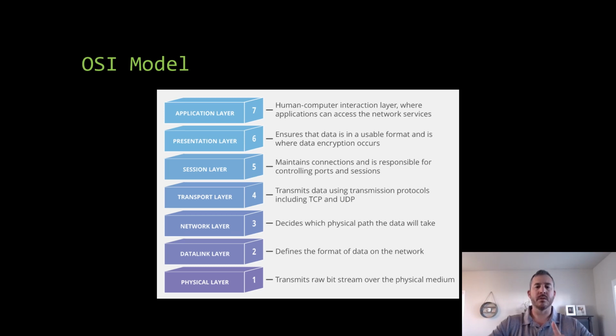Transport layer. Real quick, TCP ensures that it gets there. It'll check and double check that the whole package gets through. UDP, more like a video feed. This is going to be sending it there without concern of did all get received, but this is great for real-time transmissions. Session layer maintains the connection and is responsible for your ports and sessions.